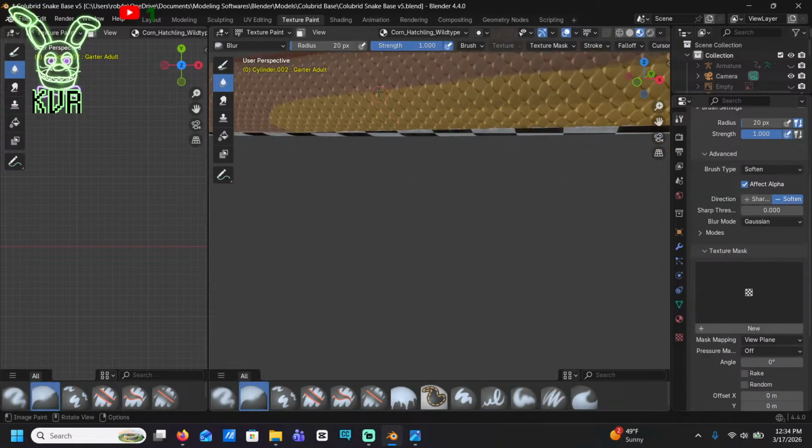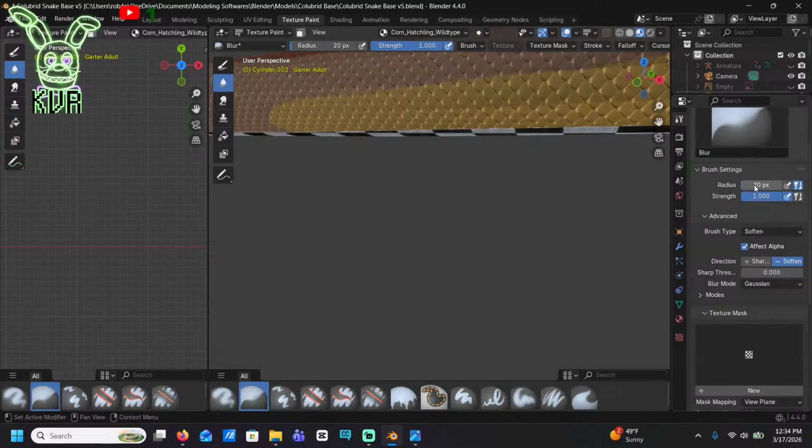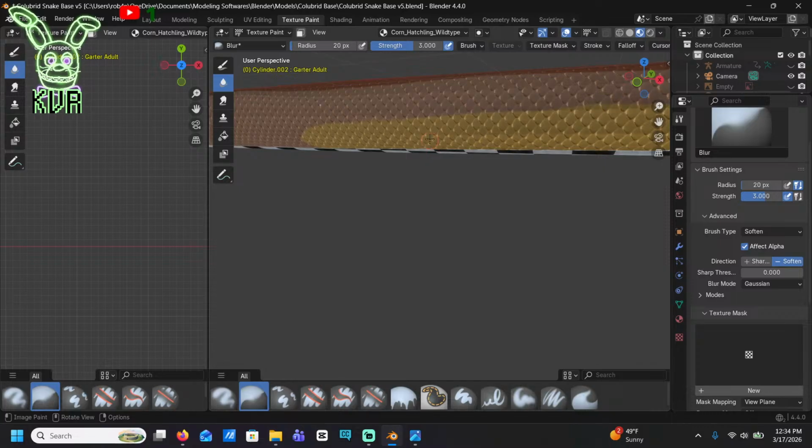Okay, now I go into the blur. What is the blur set to? It should be set to 3. There we go. I always set the blur super high so it actually looks good.